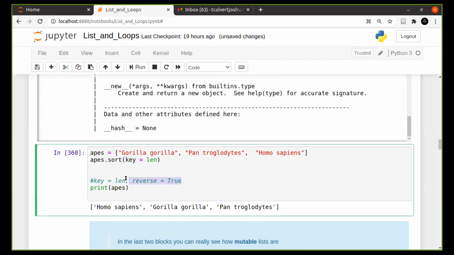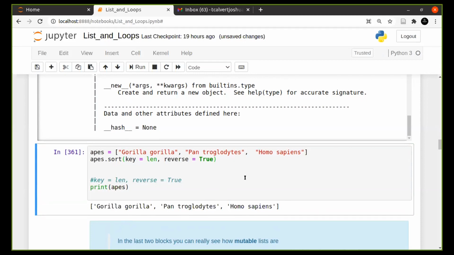Now you can also add another argument. Arguments are always separated by commas. If you then say reverse is true, then it's going to sort it the other way around, from the largest to the smallest. So those are just some of the things that you can do with sort.